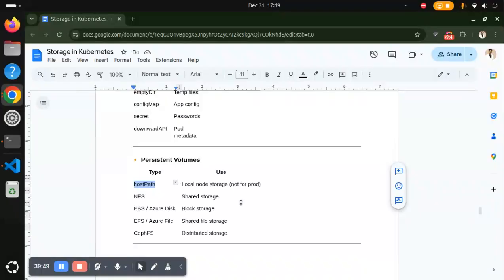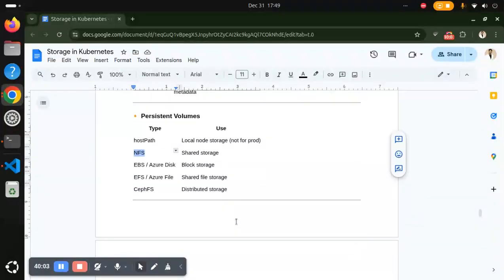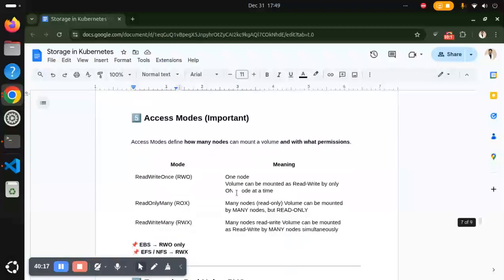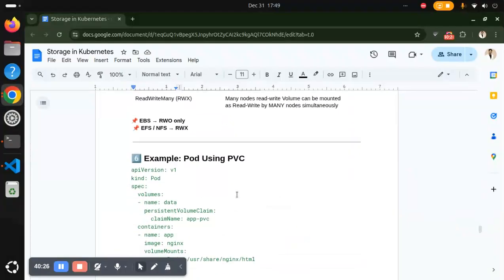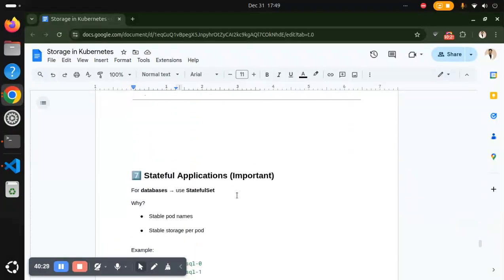NFS. Okay, one thing, local node is not for prod. It is only for getting the idea about the storage. NFS is shared storage; EBS and Azure Disk are block storage; EFS and Azure Files are for shared file storage; and CephFS for distributed storage. So this kind of persistent volume you can use for better understanding. And for production, the majority use NFS or any kind of cloud-based storage. Access modes we already discussed. There are three: ReadWriteOnce, ReadOnlyMany, and ReadWriteMany.